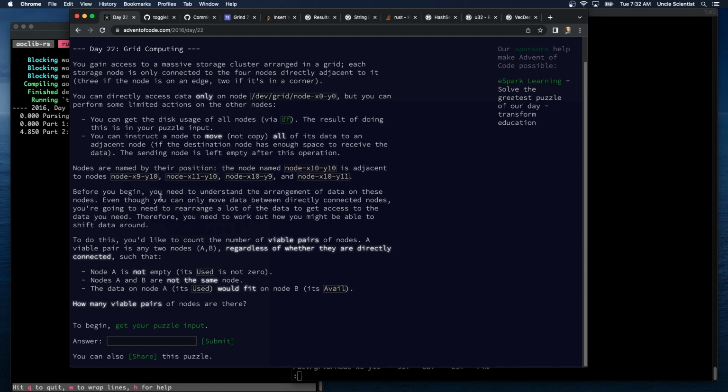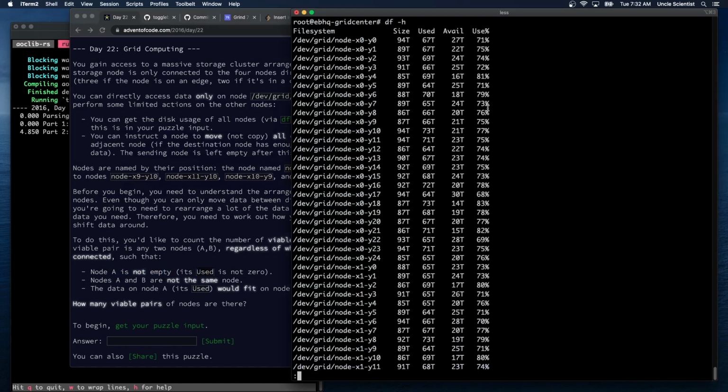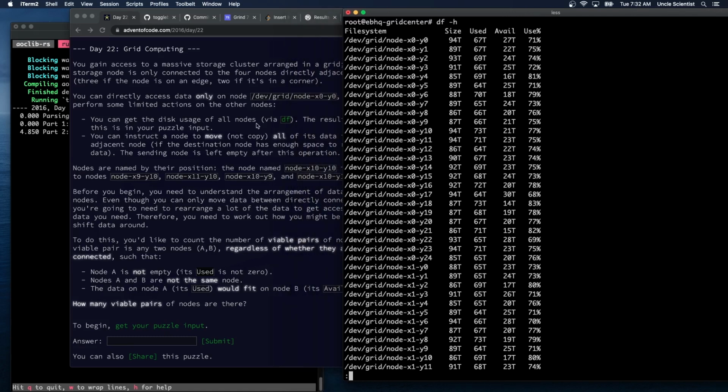What's the data I need? Oh, the question is how many viable pairs? Okay. To do this, you'd like to count the number of viable pairs of nodes. A viable pair is any two nodes A, B, regardless of whether they are directly connected, such that node A is not empty, its used is not 0. So that's this middle column here. Nodes A and B are not the same node. Okay, that's just a, yep. And the data on node A, its used, would fit on node B, its avail.